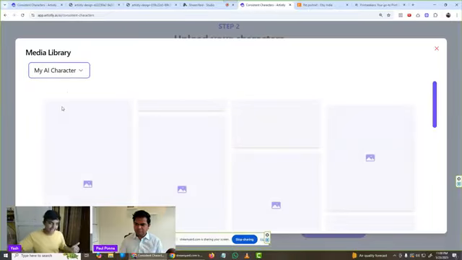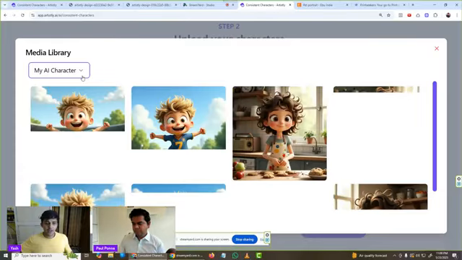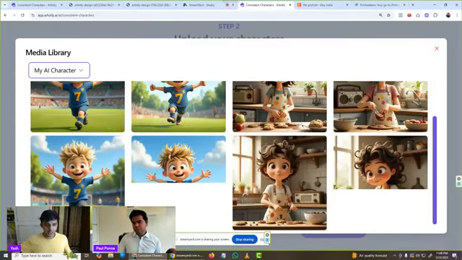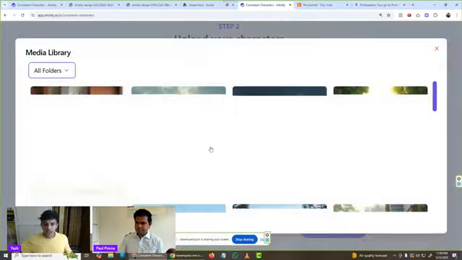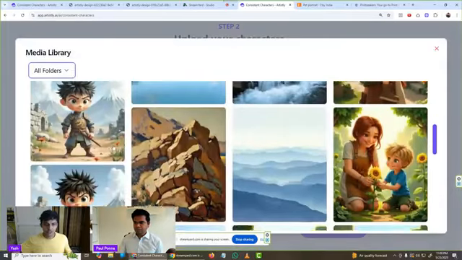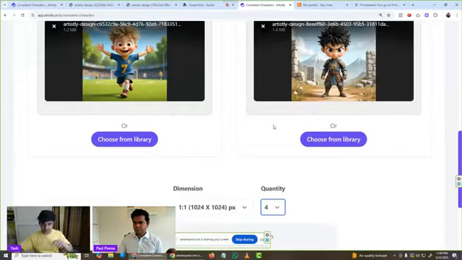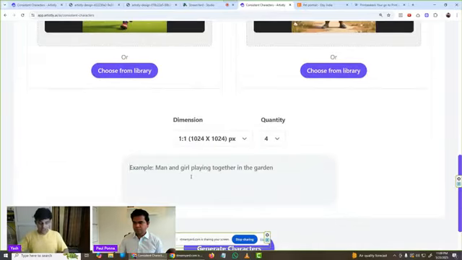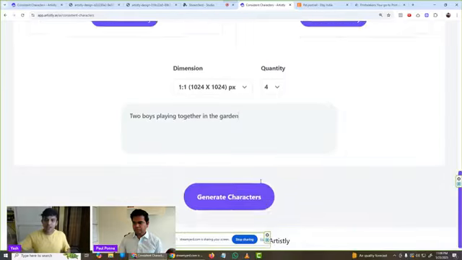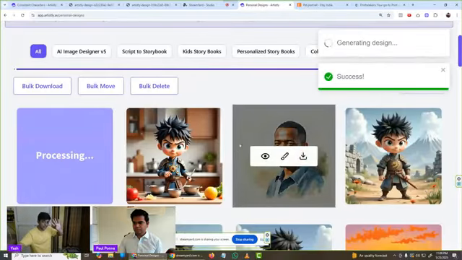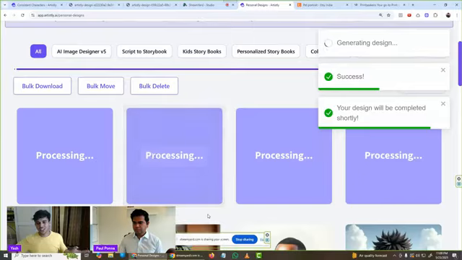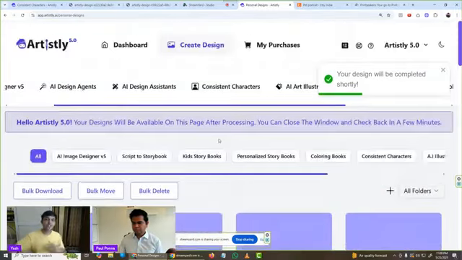Let's say I'm going to go to my AI characters. For example, I'm just going to show you, okay? My AI characters, and I have this guy over here. Let's say I'm going to pick him, and we have this guy over here, and I want them. I want 4 quantities, and I want 1:1, and say 2 boys playing together in the garden. And you generate the character. You're going to have 4 images, so that you have multiple variations. That's the power of it. So that's what you're going to get there.